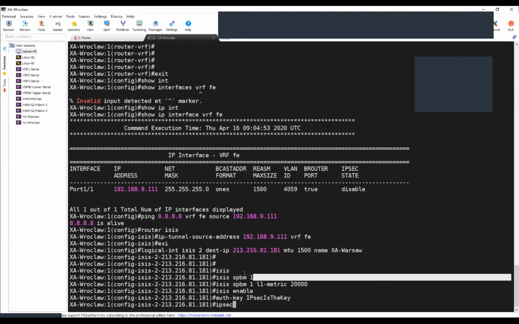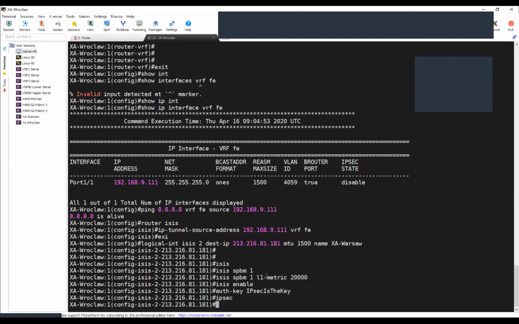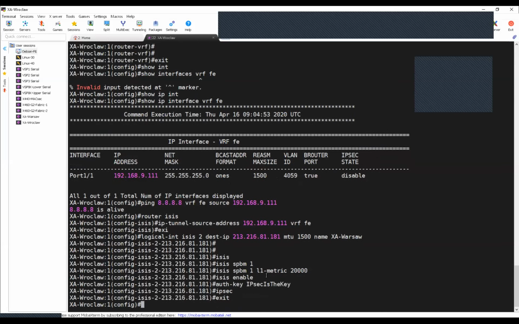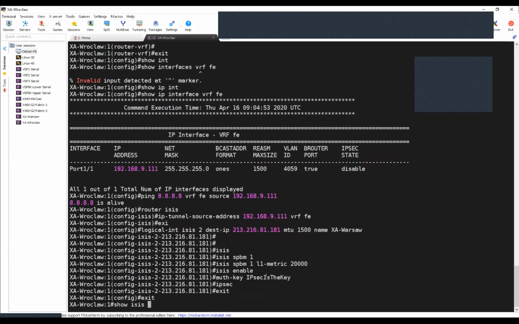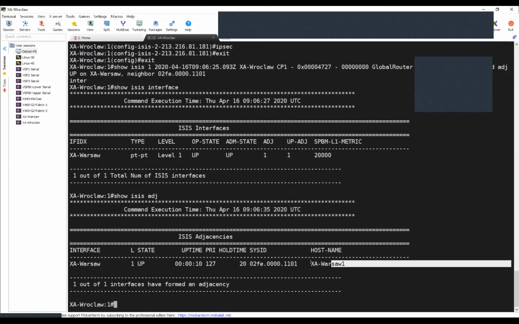So ISIS PBM1 creates the instance, or connects to the instance 1. I just set up the metric. I'm enabling ISIS. This is the preset key for the IPsec tunnel, and then I will create the IPsec tunnel. Okay, so it should come up. Okay, so I have it already up and adjacent. Show ISIS adjacency. I have it. Yeah, this is Warsaw.